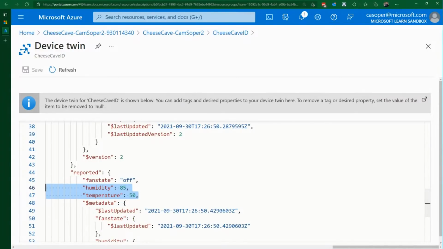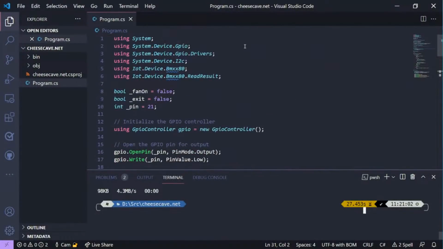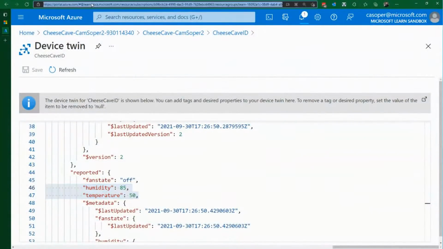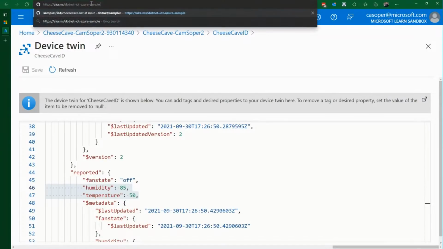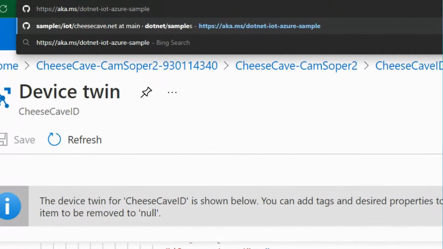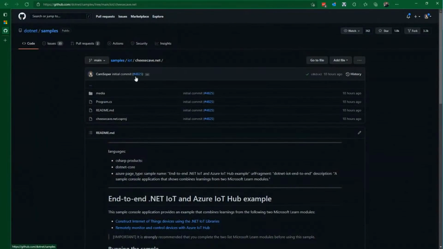So we're going to bring back from our first workshop, cheesecave.net on the Raspberry Pi. I know I'm pressed for time, so I'm going to try and do this quickly. We're going to go to this URL, aka.ms/.net-iot-azure-sample, and this is going to take us to GitHub for now. Later on, it'll probably take us to an actual nicely formatted sample in the .NET Samples browser, but we didn't have a lot of time.